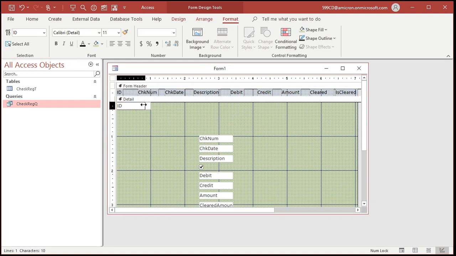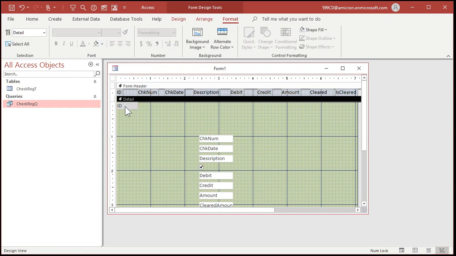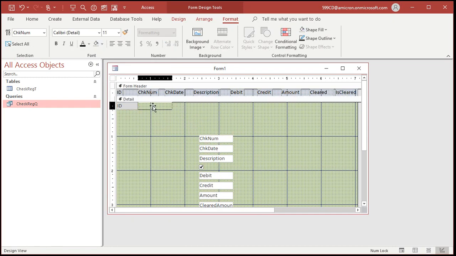Now, ID is an auto number. The user can't change that, and it's probably not going to ever get that big. So I'm going to highlight it and make it gray. That just kind of visually tells the user, you can't change that. All right, there's the check number. Again, doesn't need to be super big.